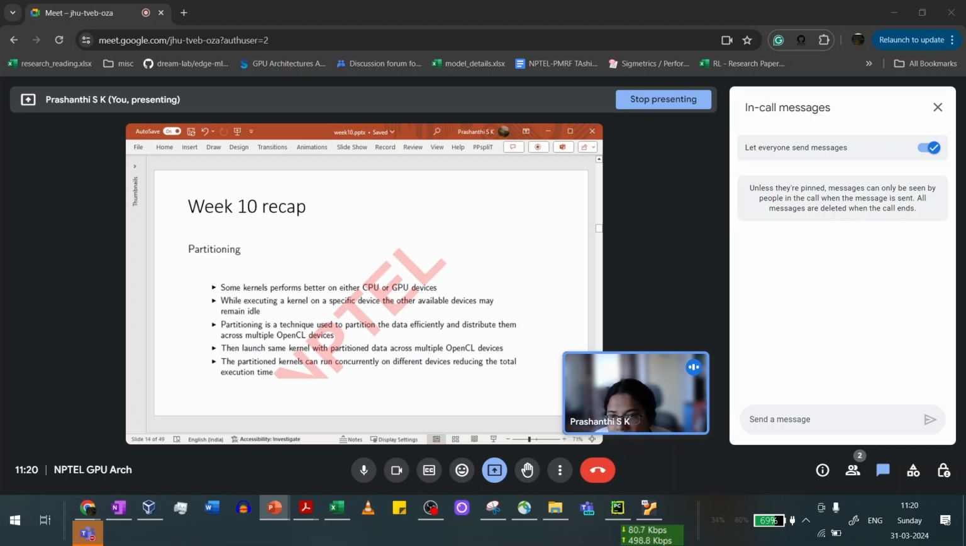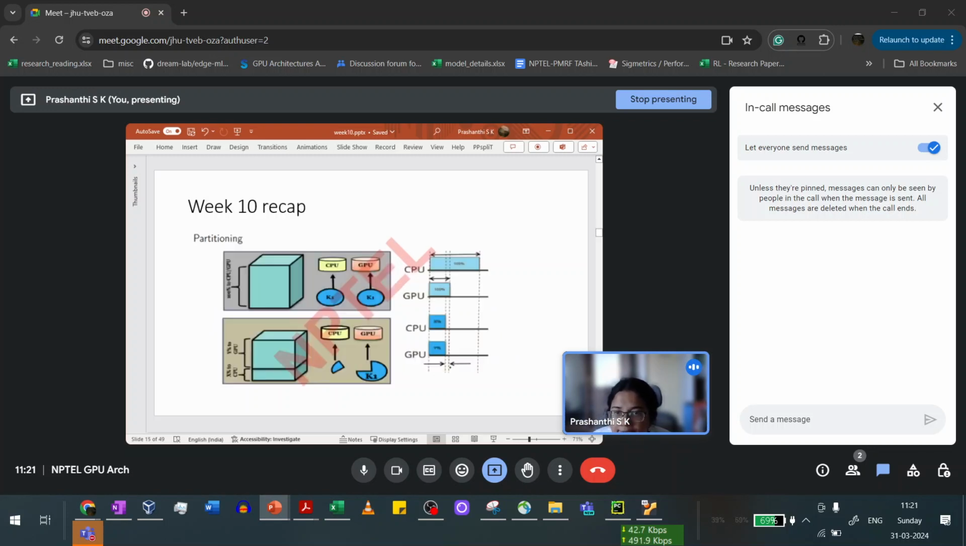So what we do in partitioning is we partition the kernel and split it across multiple OpenCL devices. When I say split the kernel, one way to do it is to partition the data efficiently. Remember, we went through different kinds of parallelism in one of the lectures: data parallelism, task parallelism. So one of the ways to do this with a kernel is to partition the data and distribute it across multiple devices. You launch the same kernel, but it now operates on partitioned data. And these partitioned kernels can run concurrently, reducing the total execution time.